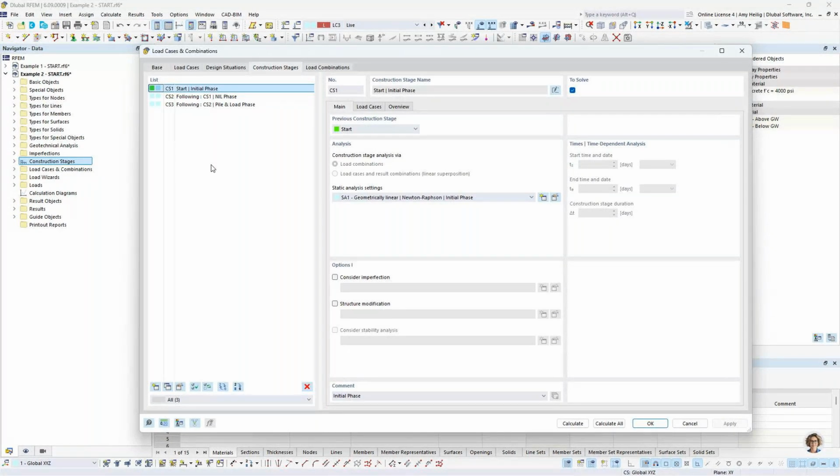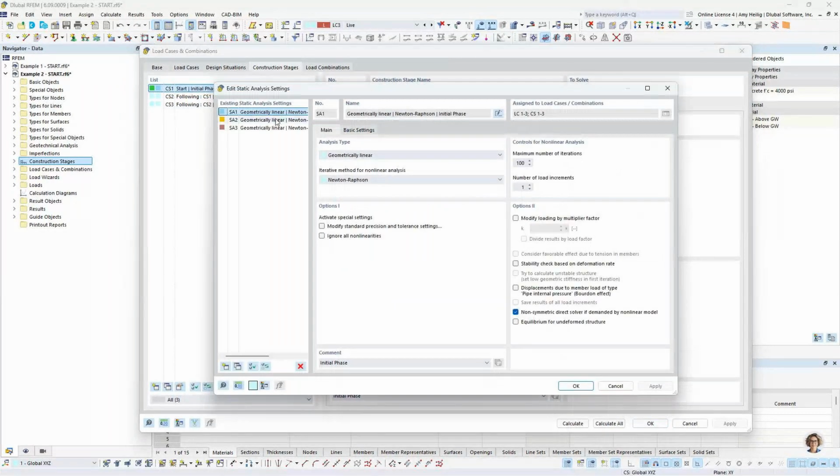And now we need to assign here both the loading as well as the static analysis settings. So the first is that initial phase, and we go in here to take a look at the static analysis settings that I've already set.